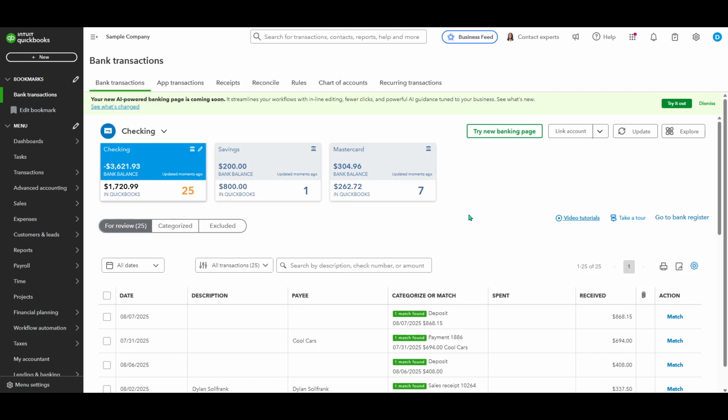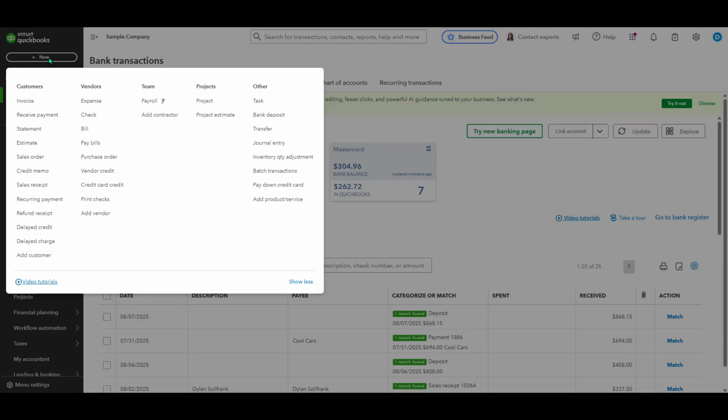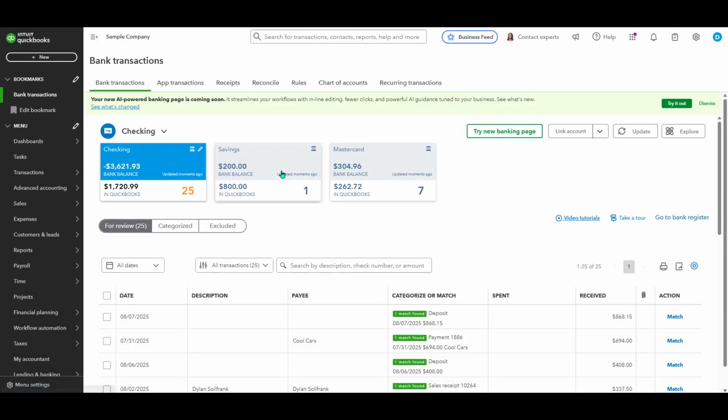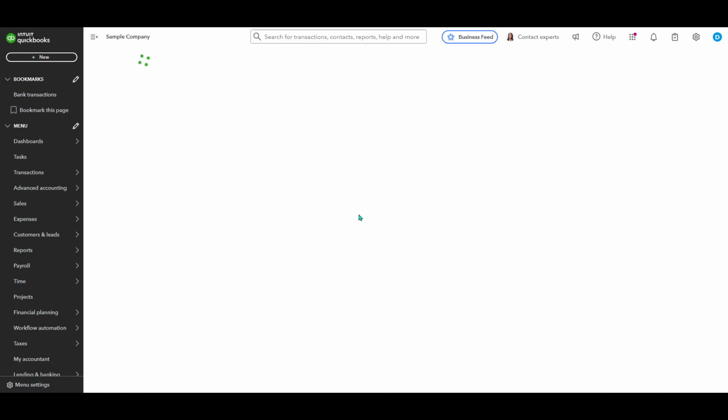First things first, when you're in your QuickBooks Online dashboard, direct your attention to the top left corner of your screen and click on the New button. This button acts as your gateway to a multitude of financial tasks, so it's essential to know your way around it. Once you've clicked it, you'll want to look for and select batch transactions from the menu that appears.